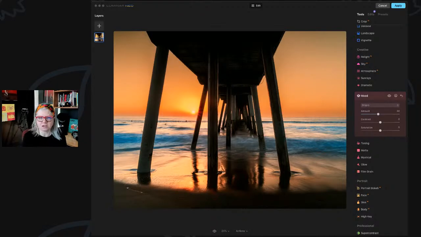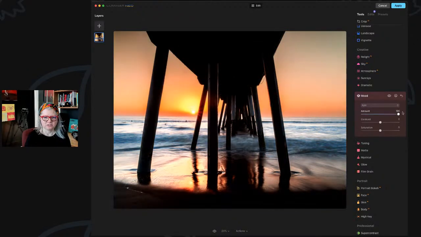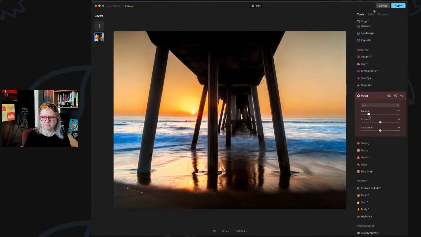Let's try Kiev. I've recently learned that it's pronounced Kiev, not Kiev. Okay, see how they spell it slightly differently? Ooh, I think I like that one. That's actually kind of cool. So it's taking away the blue from the water, but it's giving us more orange. That's kind of neat too.